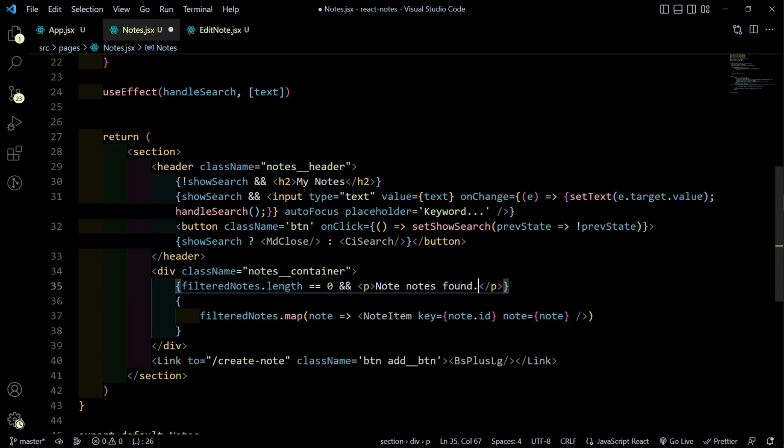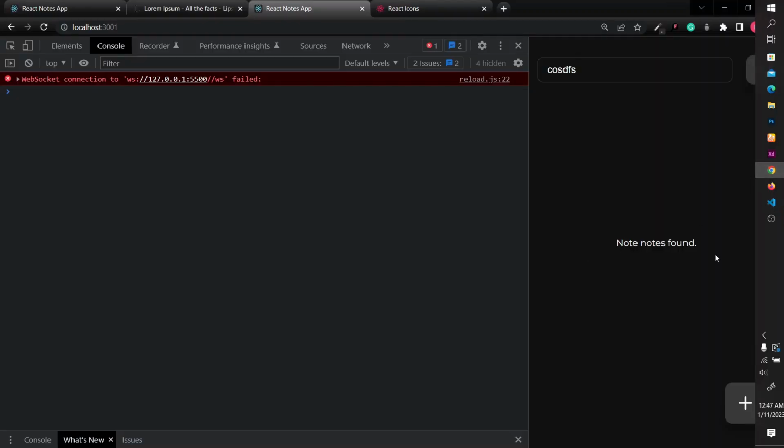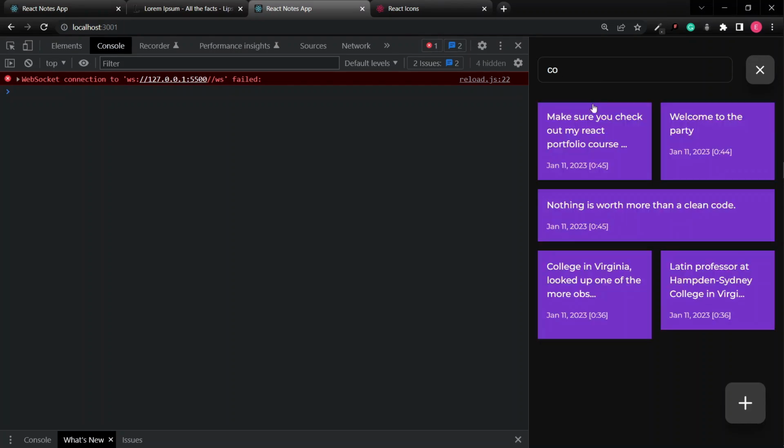I actually have a class for this, so let's add that, and that's empty notes. So we save this, come back, and you can see that note. If I start deleting to match some notes, you can see that message disappears because now there is a match.